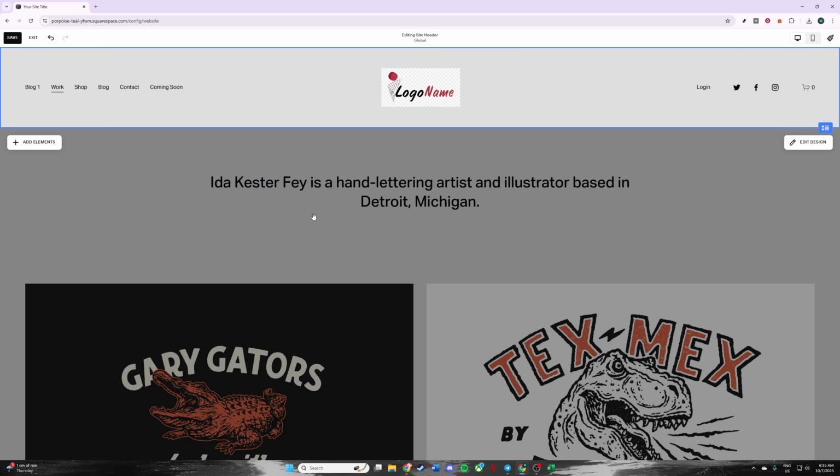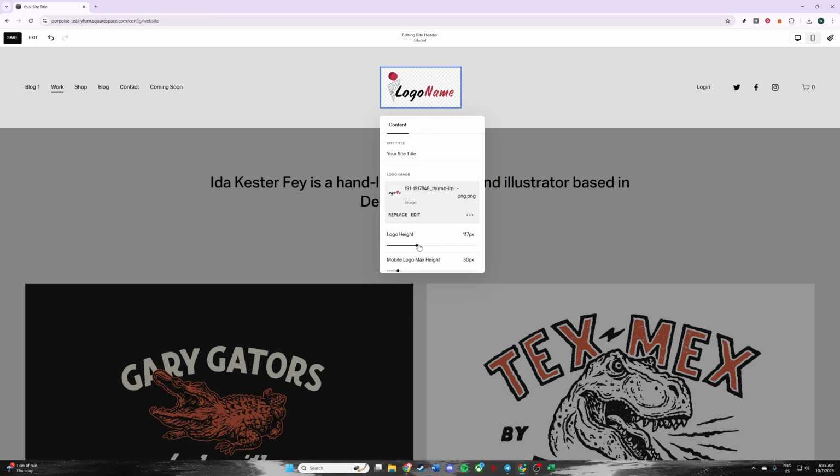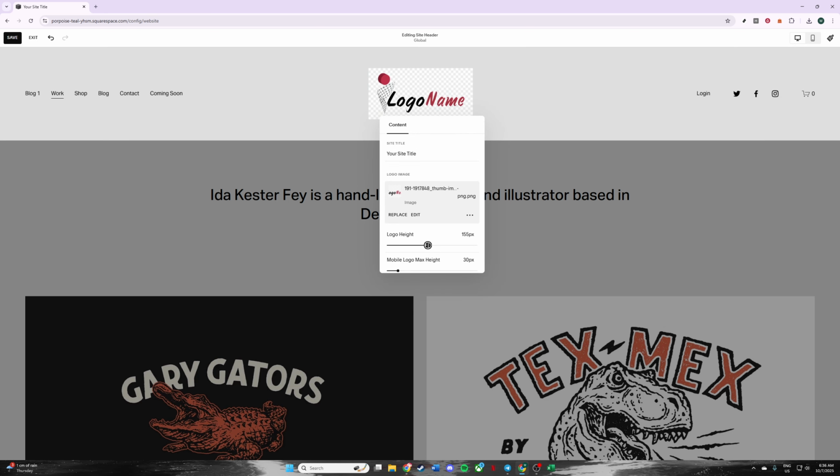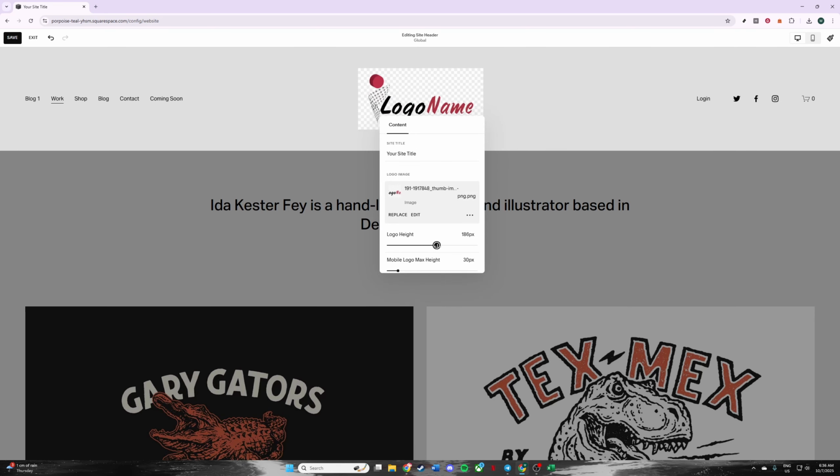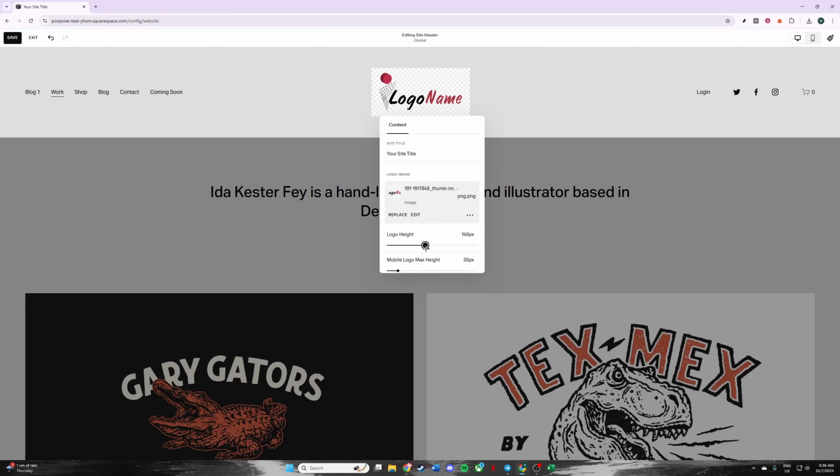And there you have it, your logo should now be bigger and more prominent, which enhances your brand visibility. Adjusting the size periodically to keep up with design trends can also be beneficial as your brand evolves.